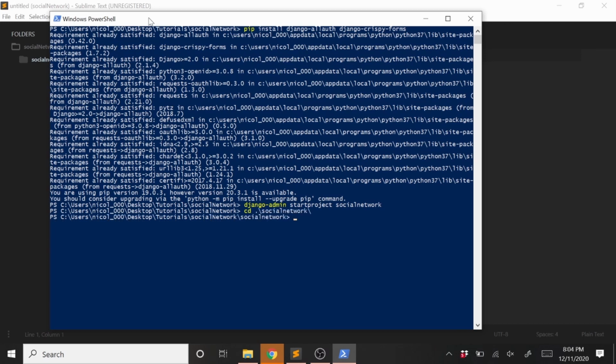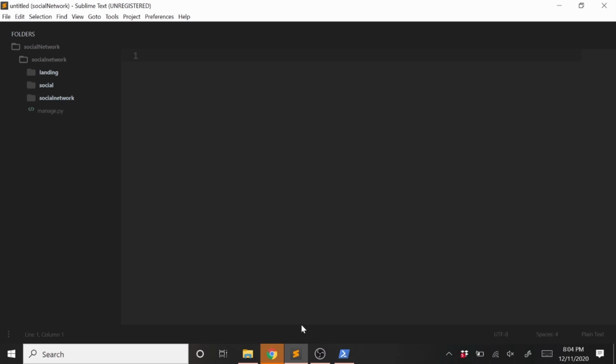And then inside here, we'll go ahead and create two apps. We're going to create an app called landing, which will have all the guest pages for when an unregistered user visits the site, and an app called social, which will hold all of our actual social network views and URLs. So I'll do a python manage.py startapp social, and then we'll do the same thing, but make one and call it landing. And now with those two things created, we can see them both right in here.